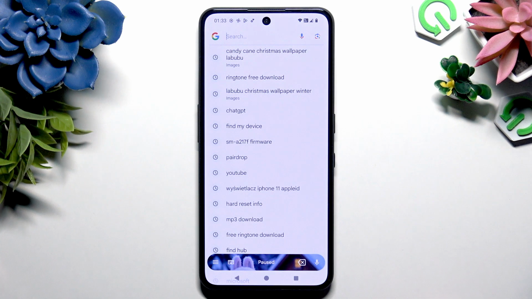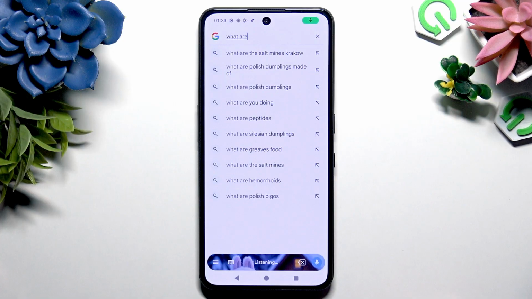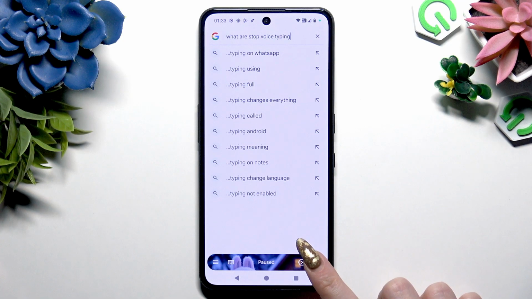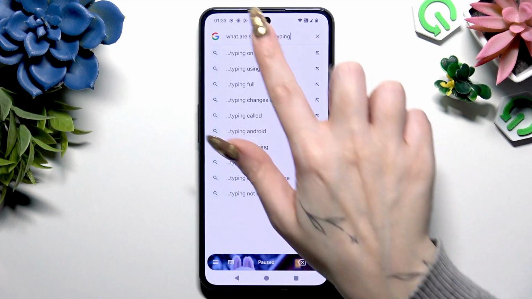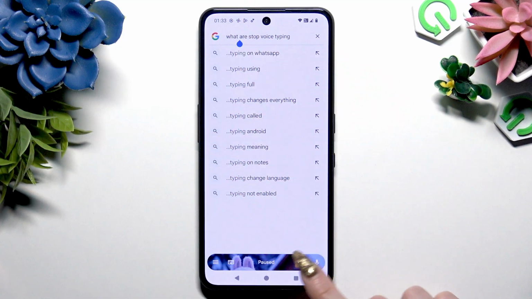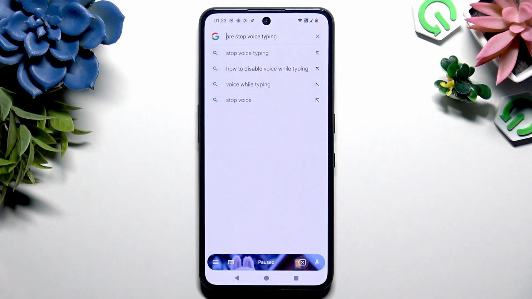Use this microphone to start or stop voice typing. To delete text on the go, use this button with an X.